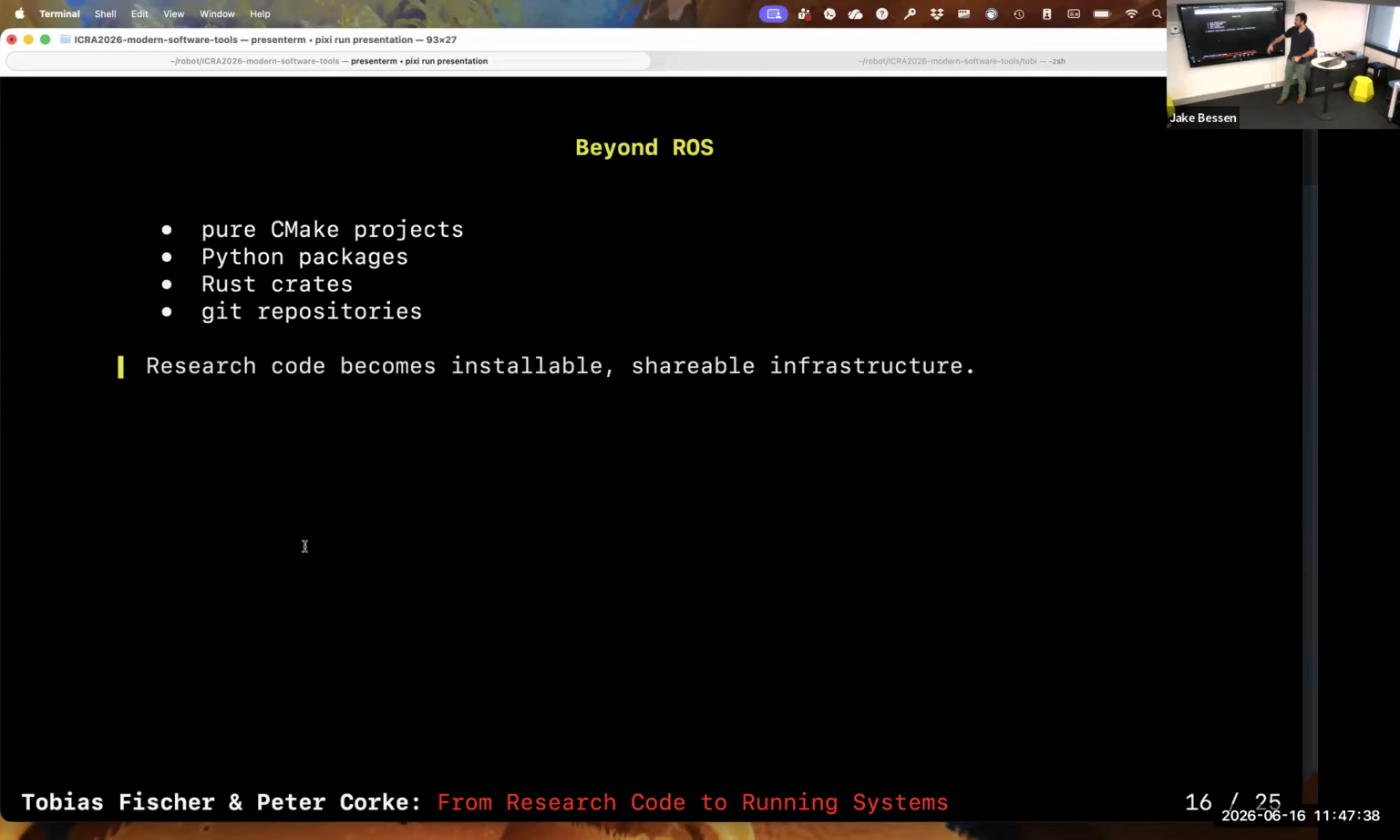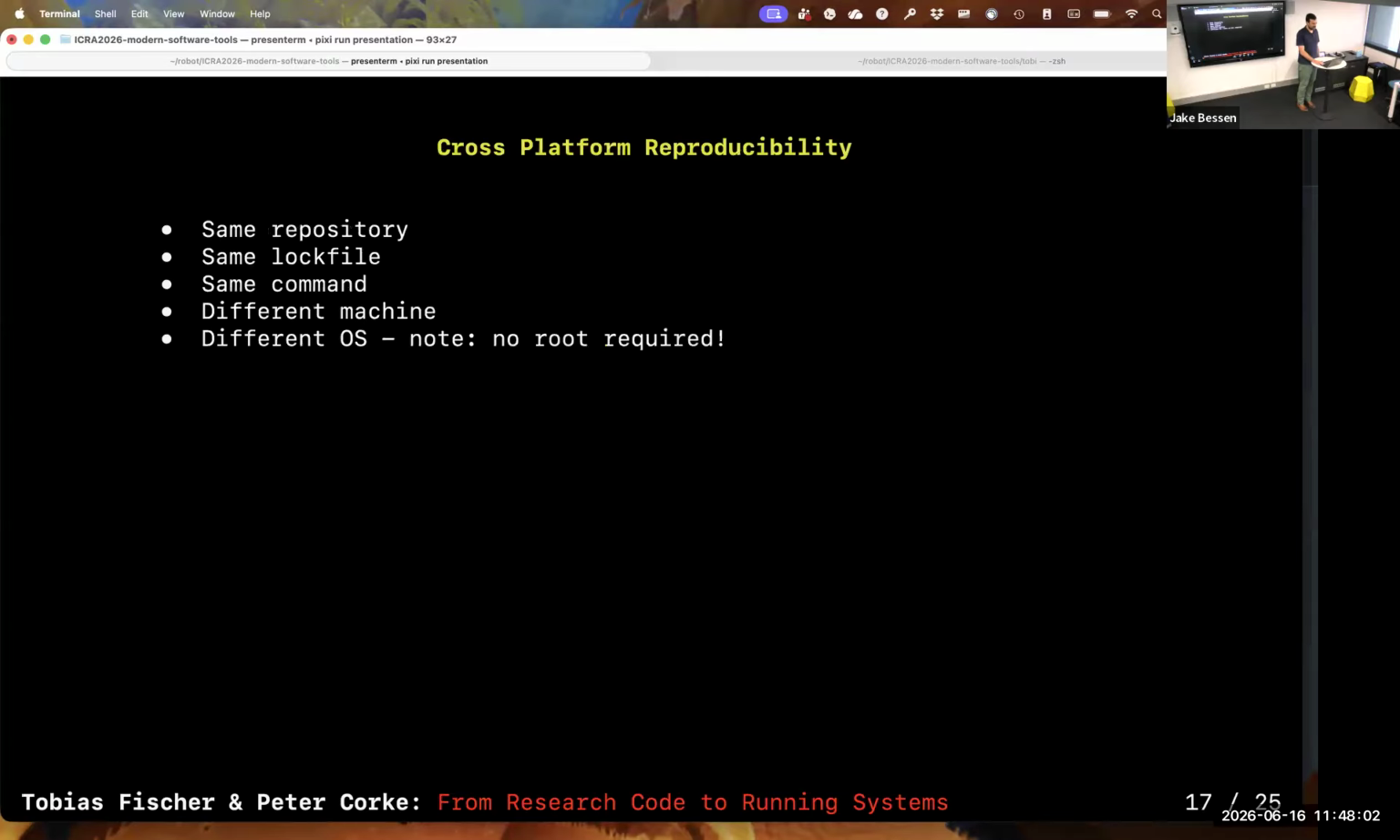Now, you can build not only ROS packages as easily as I've just shown, but it could be any CMake package, any Python package, any Rust package, or even a Git repository. So you can add a Git repository as a dependency, and it will build it for you as long as it's one of the supported things, which is most of the things that we work on.